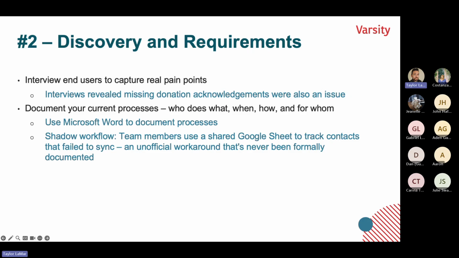It's just funny because this happens all the time. There are team members using a shared Google Doc, not even a Microsoft Word doc. It's in Google, so no one can even search for it in Word or OneDrive or SharePoint or whatever, to track contacts that failed to sync. No one documented it. It's just something the staff has done to make their lives easier, right? Remember, we talked about desire paths. People are going to find ways that are unofficial, not documented, just to make their lives easier. Not saying it's the staff's fault, by the way. I'm just saying it happens.